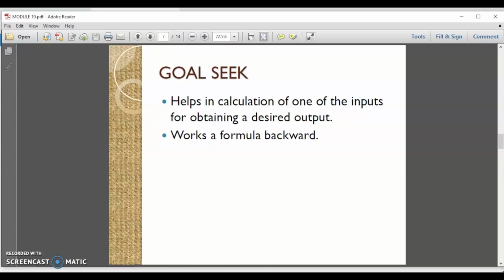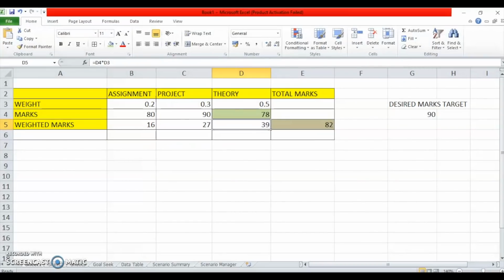Goal seek helps us in calculation of one of the inputs for obtaining a desired output. It works a formula backward. For example, let's take a simple example. There are two numbers A and B, and when I add A plus B, it gives me C. Now, if I decide a particular value that C should have, given that A remains constant, goal seek will help me in determining B. Let us take another small example in my Excel sheet and see how goal seek works.